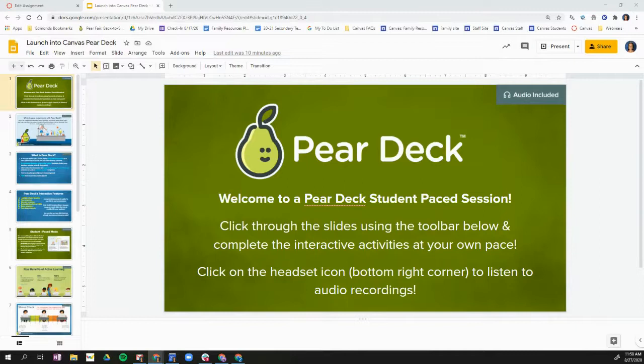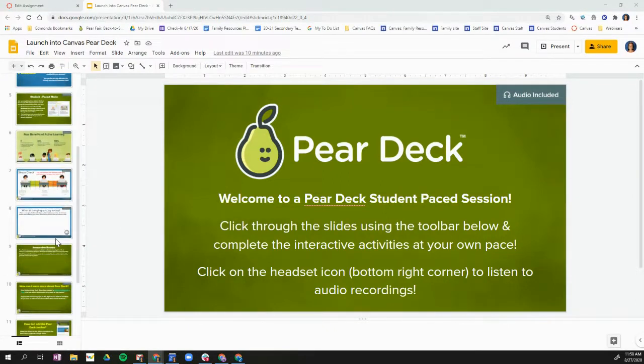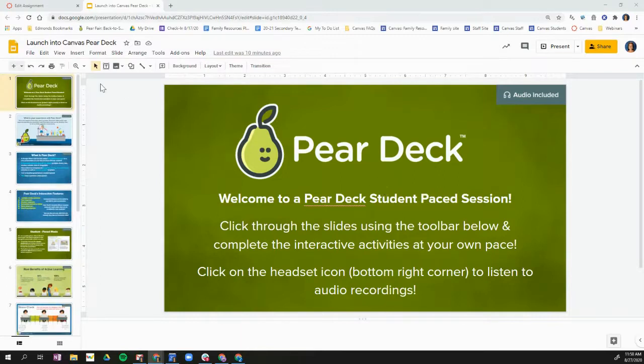Today I'm going to show you how to use the Pear Deck integration in Canvas. The first thing you need to do is to make sure that your Pear Deck slideshow is ready to go and to assign to students. So I have my Google Slides and I have interactive Pear Deck activities within this slideshow. So my slides are ready to integrate into Canvas.